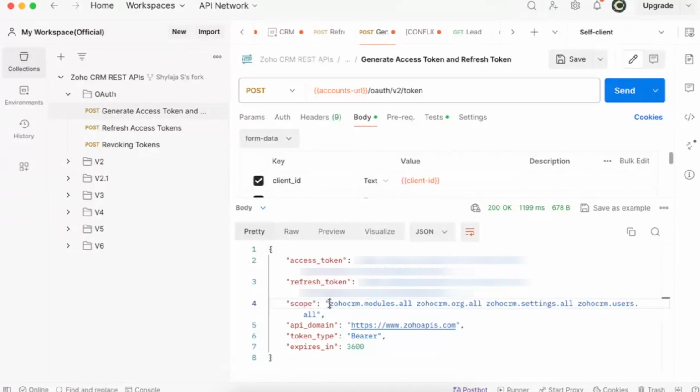which means my application has access to all these modules or all this data in Zoho CRM. And then API domain. We have users in different parts of the world, in different data centers. Let's say if a user is in the US, then their data center would predominantly be the US. To access data in that data center, you'll have to make API calls to that server, so you need a domain specific URL. This is the API domain.